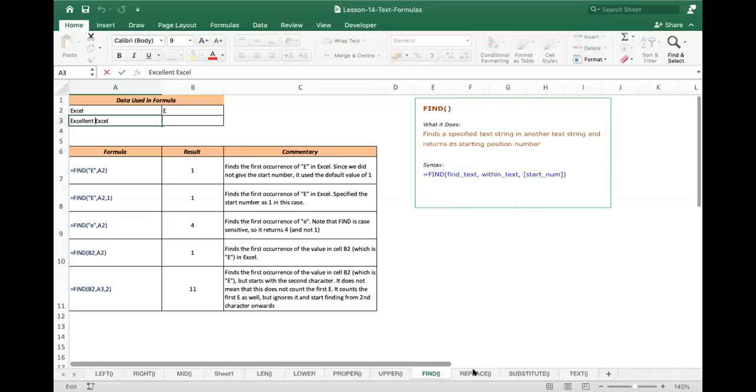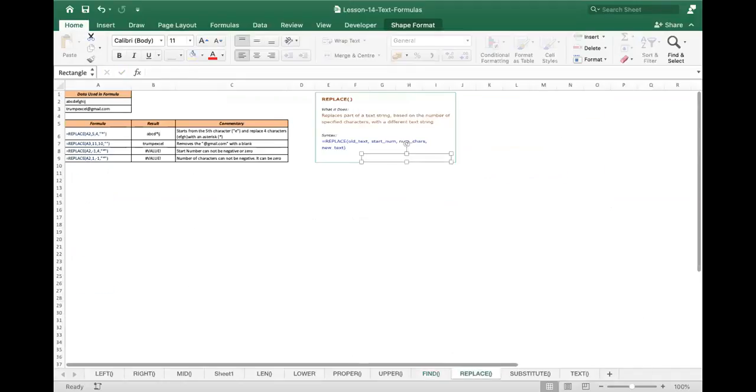Okay, the next you have is replace. Replace, a lot of you must have used, I think. Have you all used replace?